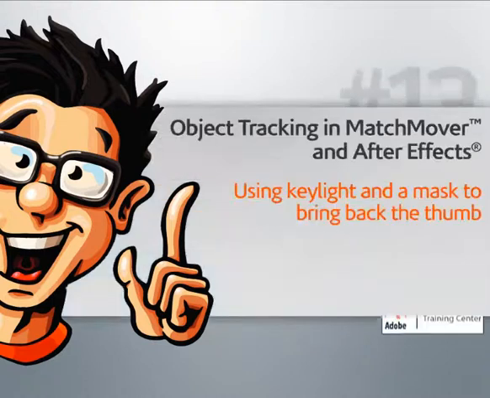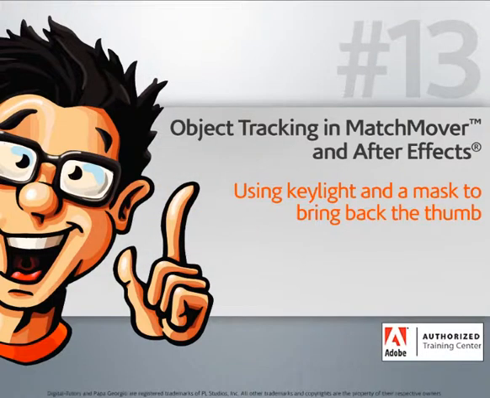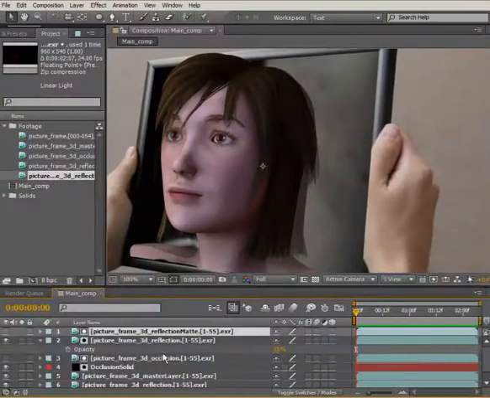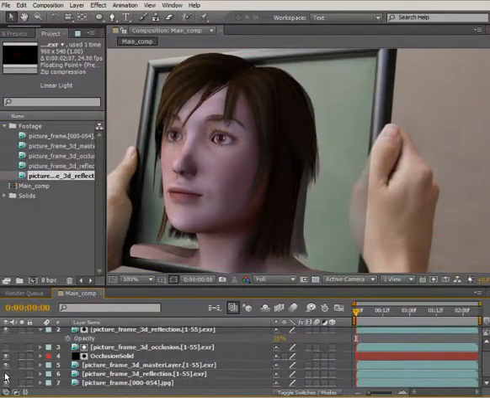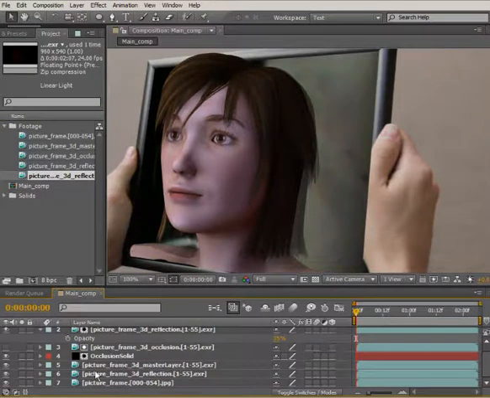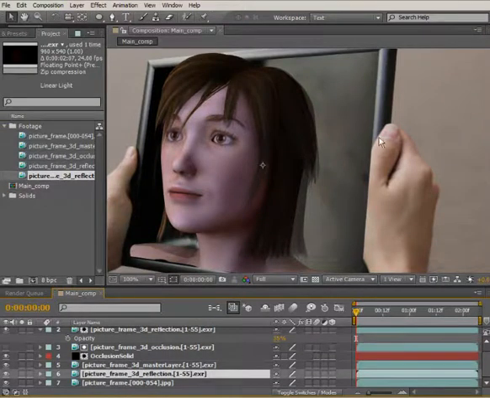In this lesson, we're going to learn how to use a keyer and some masks to bring back our thumb. So here's where we left off, and currently our reflection is cutting off our thumb in a rather obvious manner. So we need to come in and figure out how to extract out our thumb.